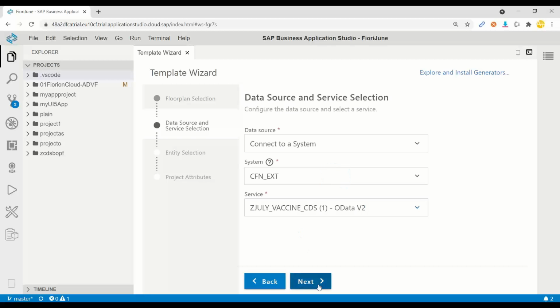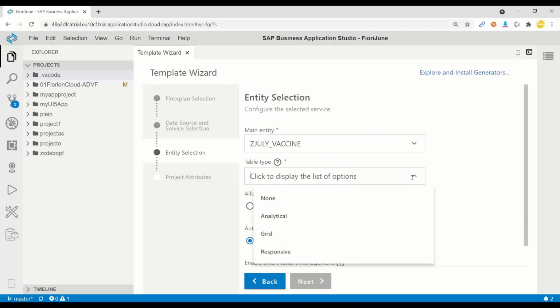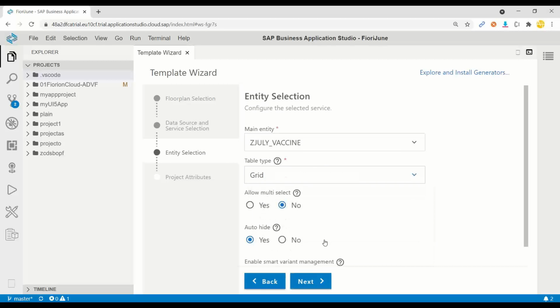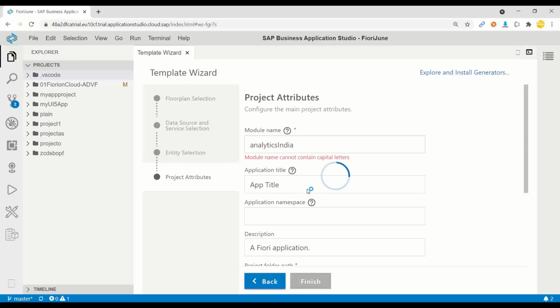And you see, I got next. You can now go ahead and choose the table type as grid. And I can say next again. Now we will give a project name. So we can say analytic India. And then I will put here a title, Vaccination Progress Dashboard. Let's click on Finish.